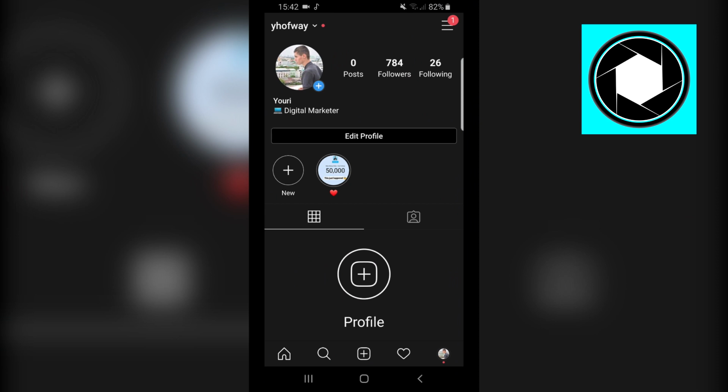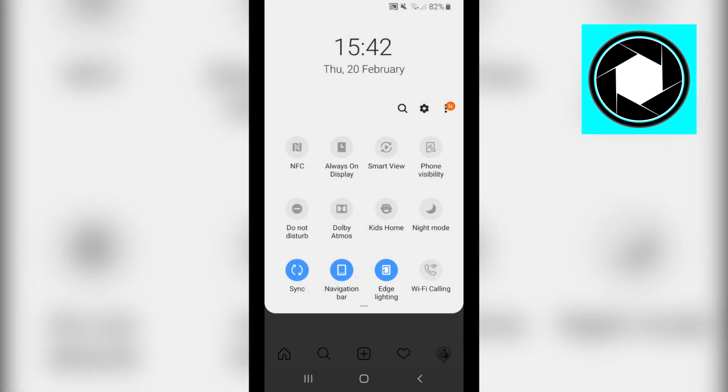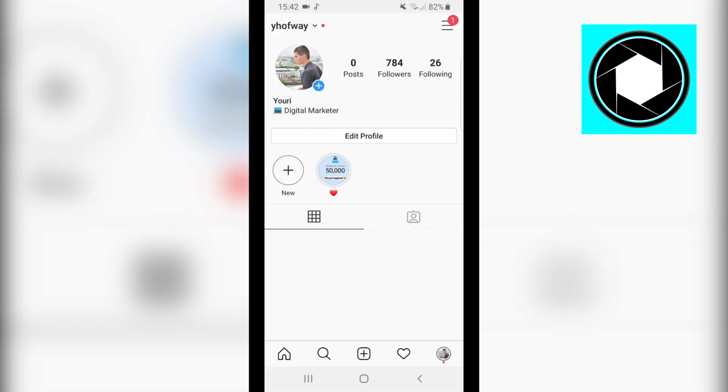And then right now, I'm going to show you how you can enable dark mode on Instagram on your Android device. So there are actually a few different ways on how you can do this, and I'll show you all of them right now. So I'm just going to quickly disable dark mode on Instagram, and there you go. So right now I'm not in Instagram dark mode.